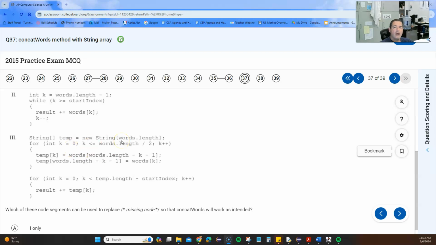So let's take a look at this one. So I get a new array, which is the length of the original array, called temp, as a temporary array. And then k equals 0, k is less than or equal to words.length divided by 2. So in this case, if it was 5 divided by 2, that would be 2. Okay, and we go k plus plus. And then we say words.length minus k minus 1. Okay, so let's see. The first time, that's going to be 0 minus 1. So it's basically minus 1.